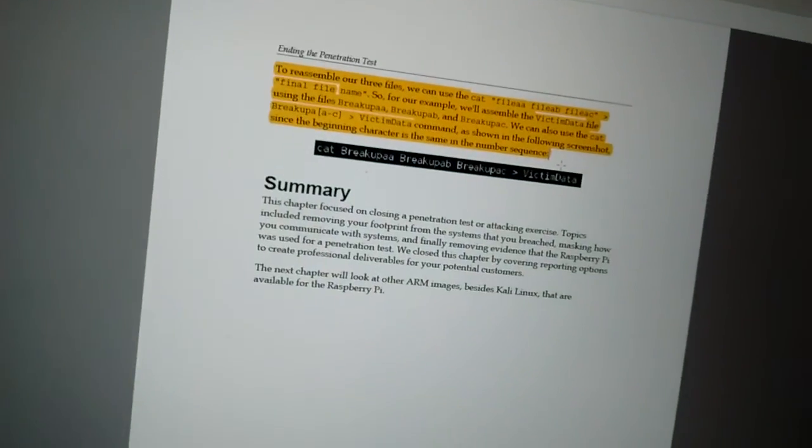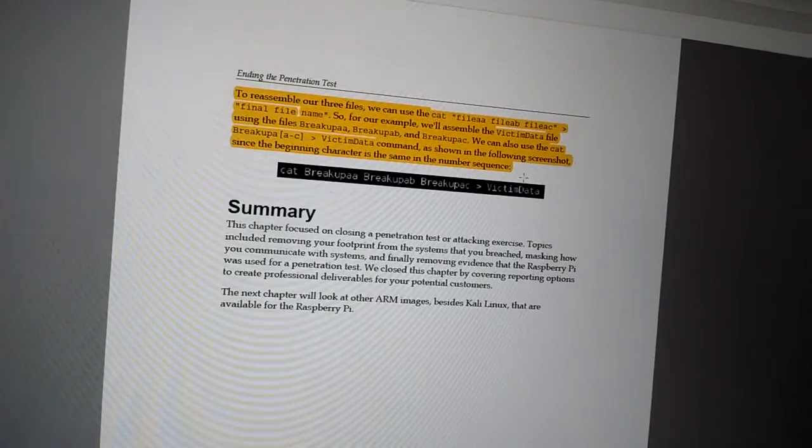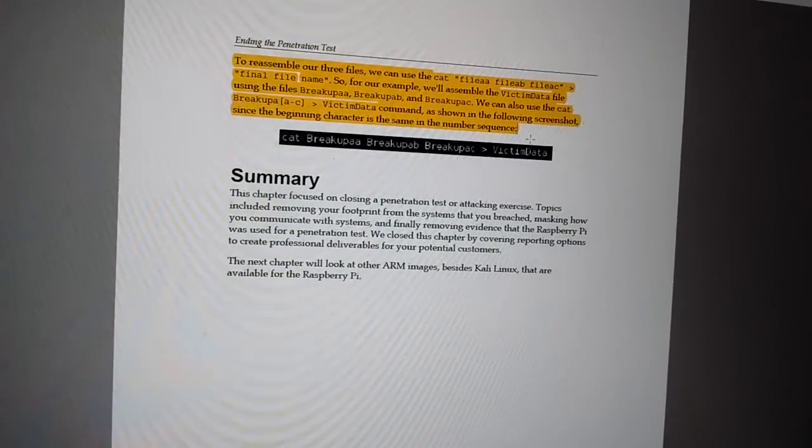And that is basically how you get some kind of screenshot from Kali Linux, put it in the report, and send it to the email.